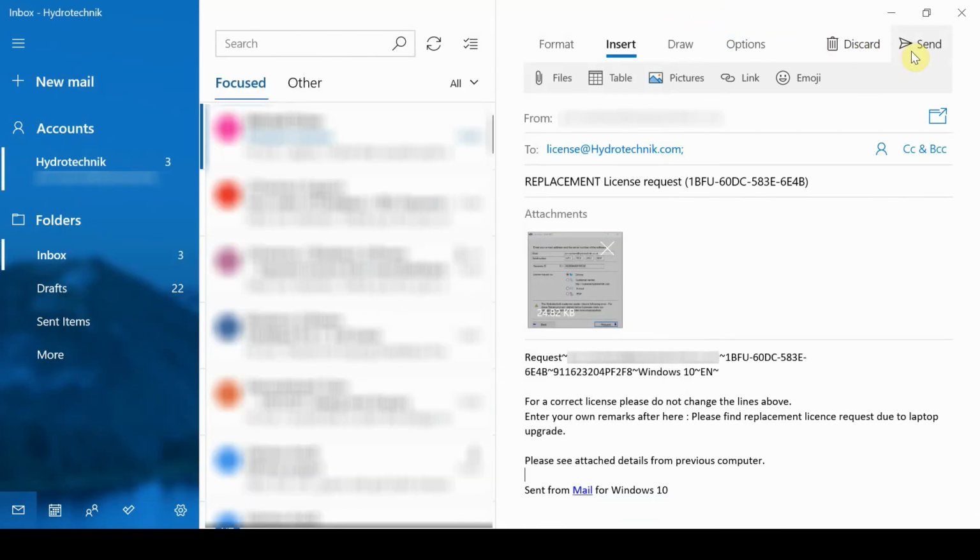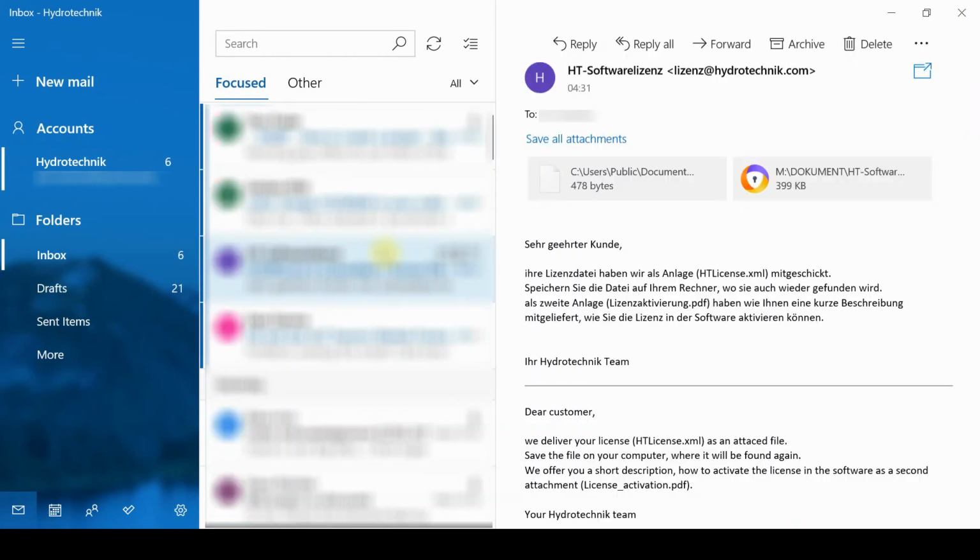Next, press Send. Your license request has now been sent. Please allow 1 to 2 working days for your request to be actioned as this is a human process. You will then receive an email with 2 attachments. Please save the XML file to your desktop.